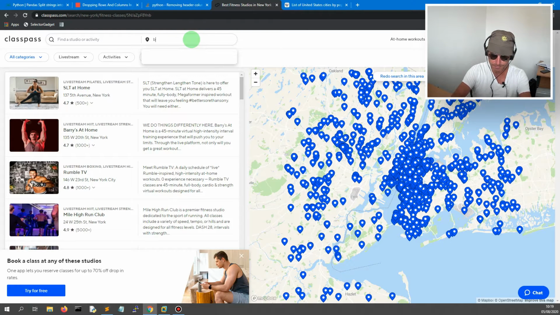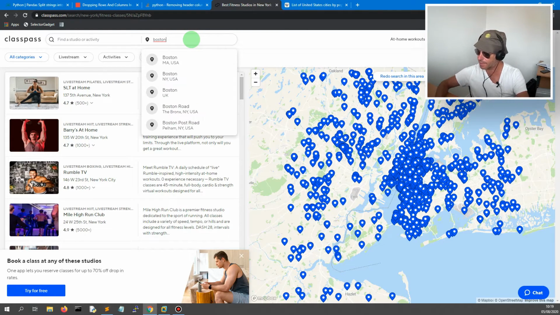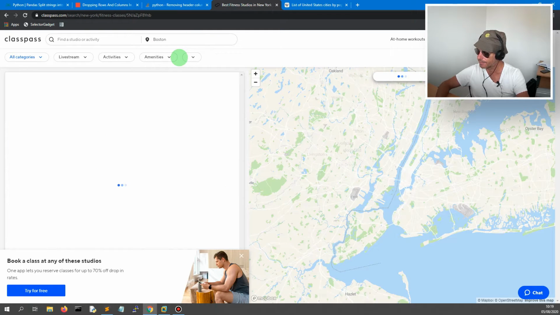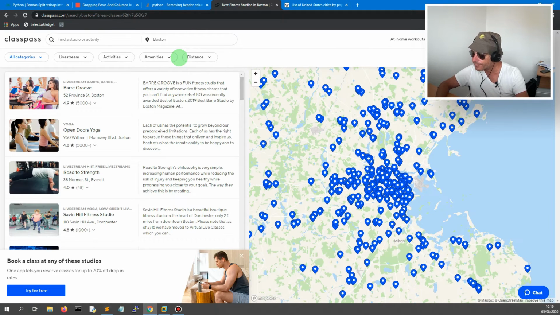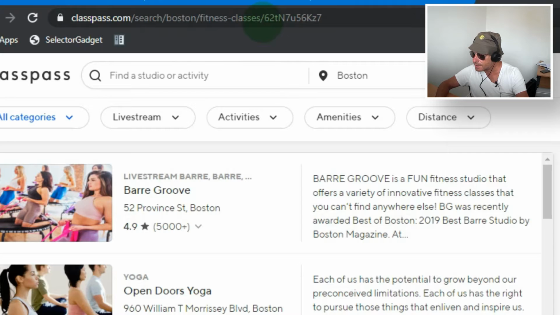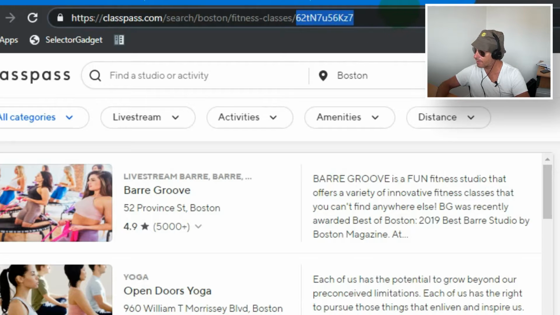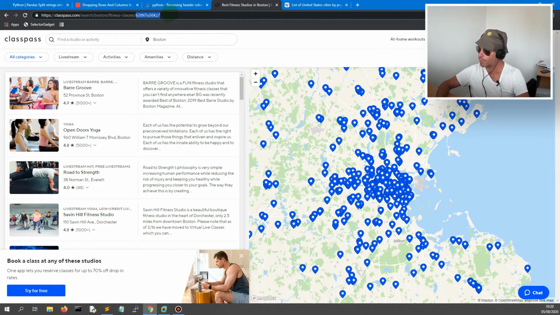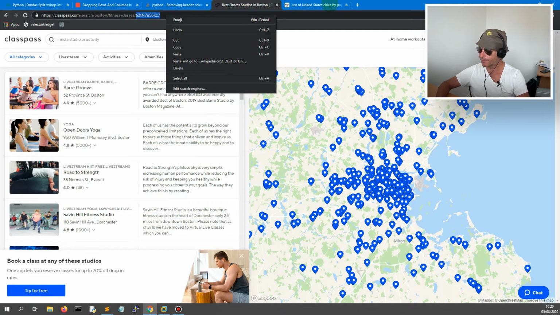So, Boston, USA. And as you can see, it's got a unique query string there, so that's going to be fun. But what I need before I even get there is a list of cities.